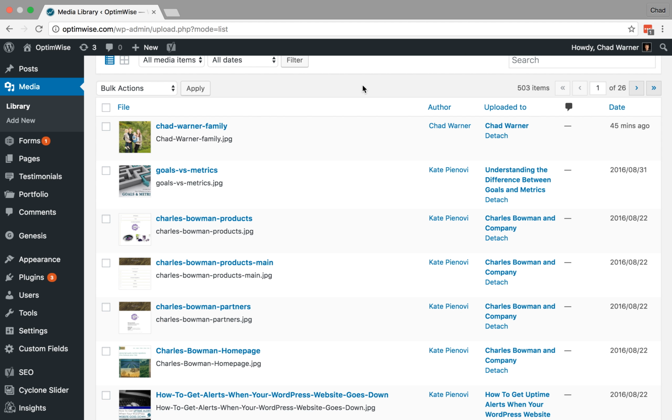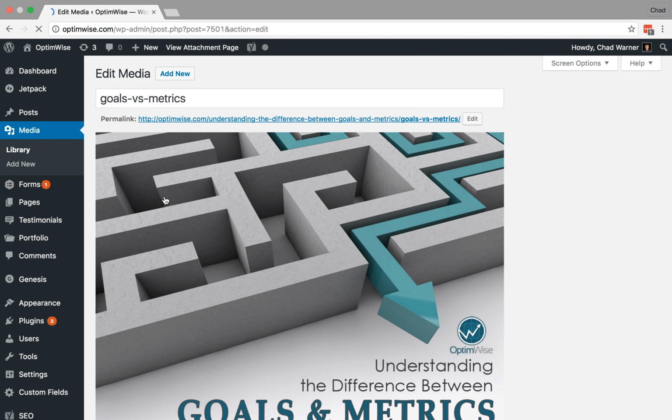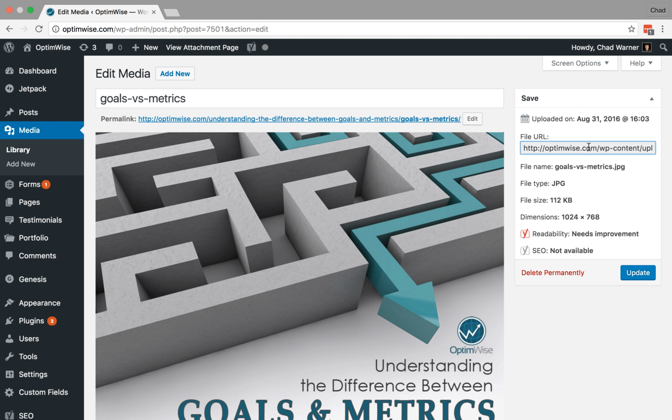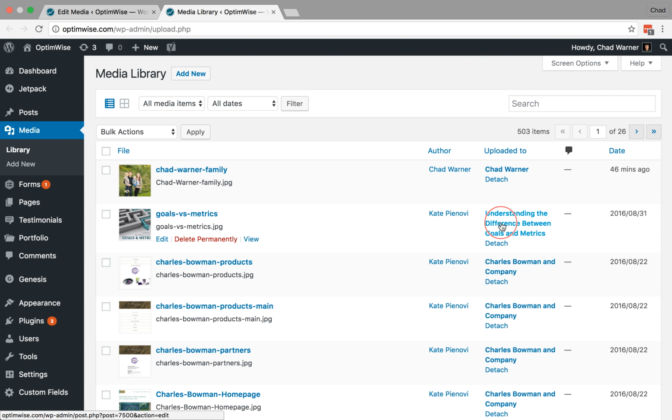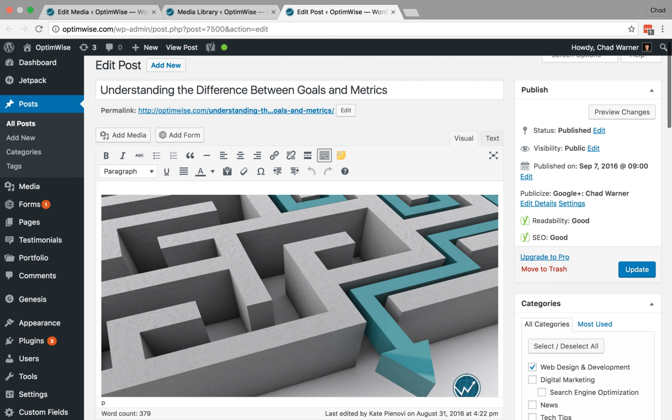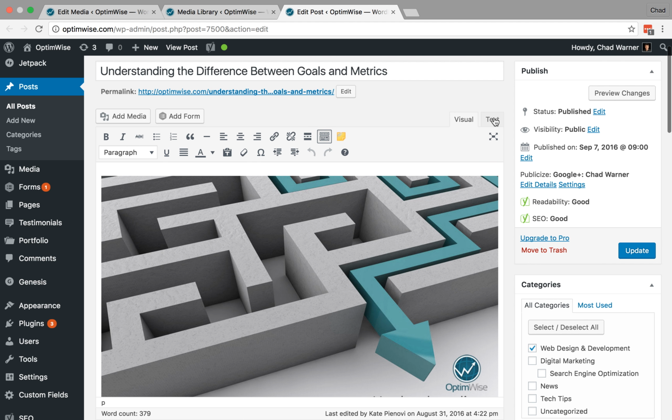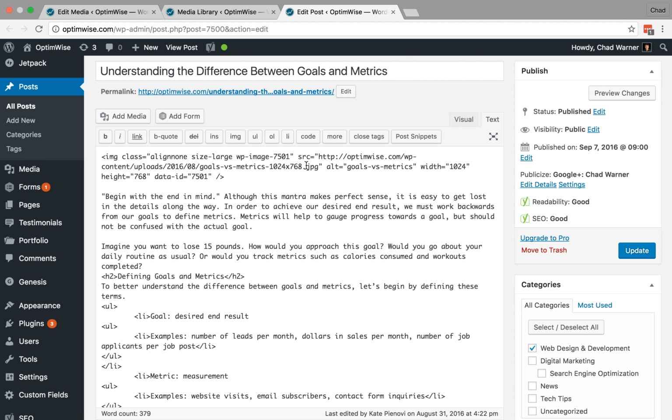So one way to manually do this, if you edit an image, it will show you the file URL here. So it'll show the full path to that image. And then what you can do is try to match that inside of the post or page that contains it. So here I'm going to go over to the post that contains that image, and I could see it like this. And if I go over to text, which will show me the HTML, now I can see here the path of the image. All right, and I see this, goals versus metrics. Now it doesn't match exactly because here I have some dimensions.